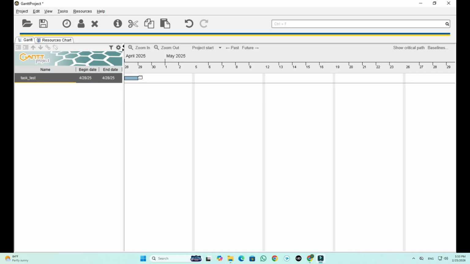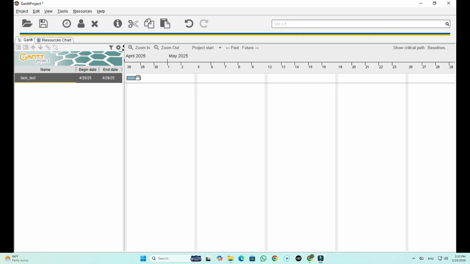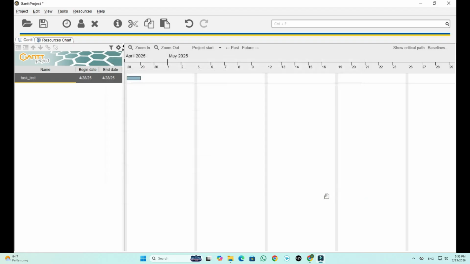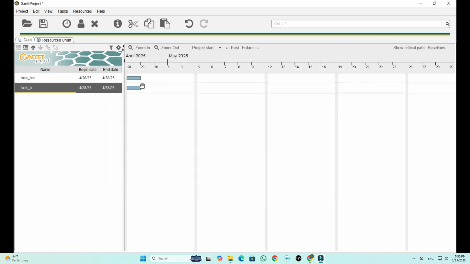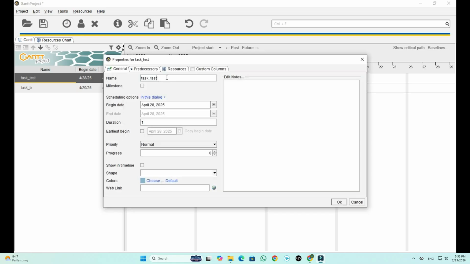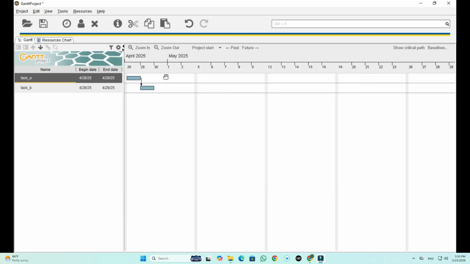If you want to create a sequence of tasks that must be completed in a specific order, you can link them. For example, Task B cannot start until Task A is completed. To do this, click and hold the left mouse button on the end of Task A and drag an arrow to Task B. This creates a dependency, making the workflow clear and easy to follow. You can continue creating as many tasks as needed and adjust their durations and dependencies accordingly.